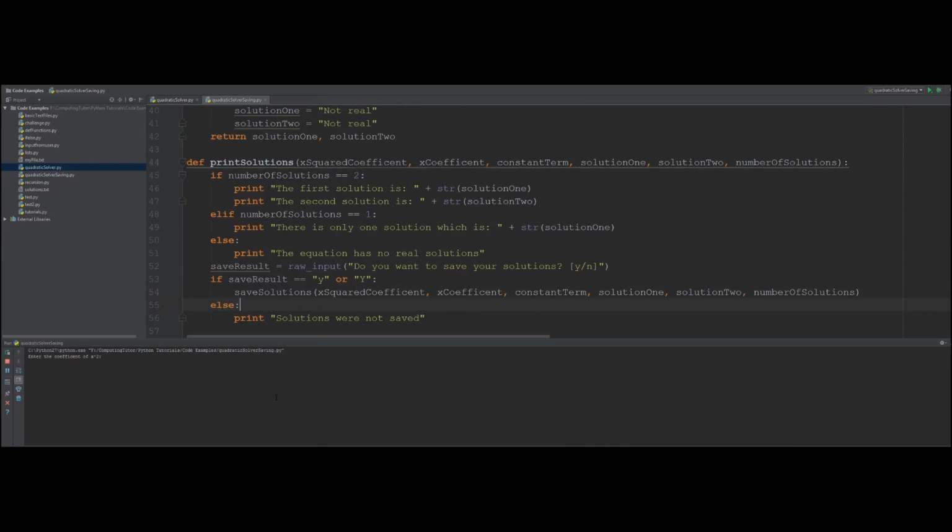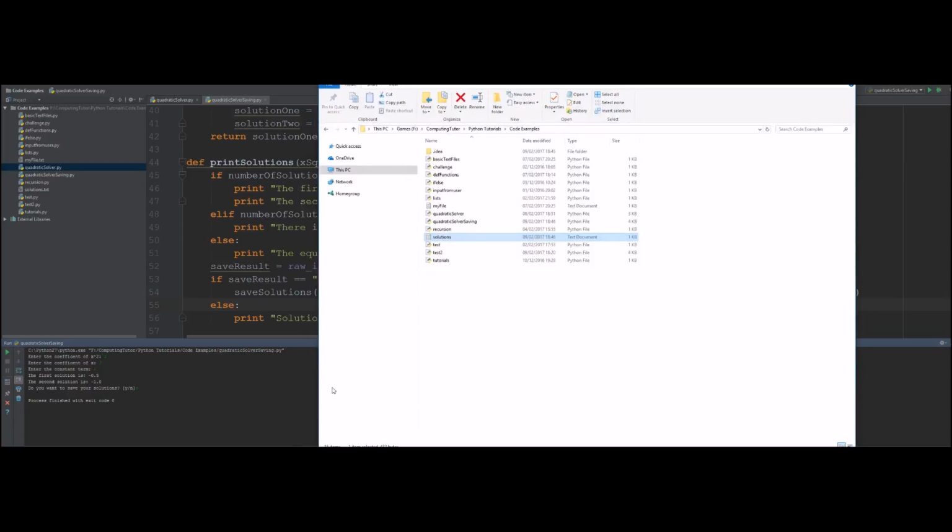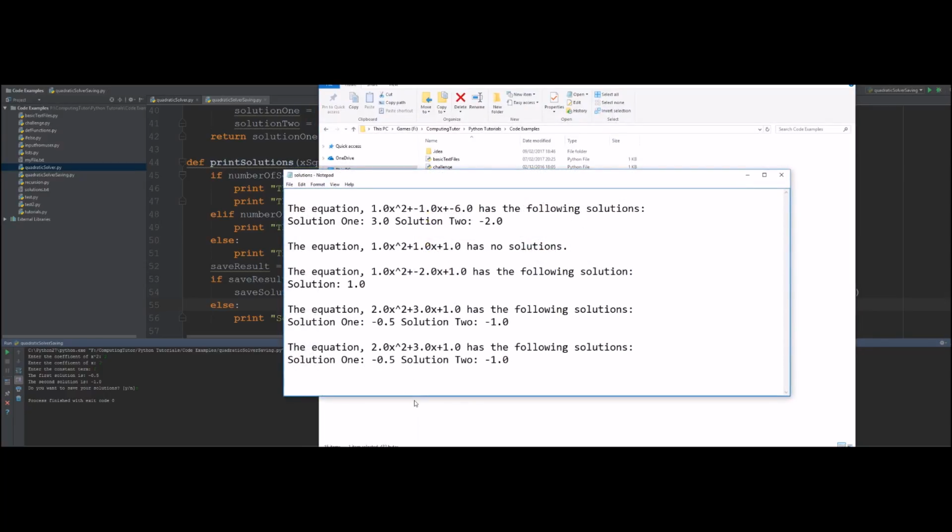Okay, so we're just going to test out our code with some random numbers, and we're going to say that we don't want to save the solutions. So we've got some random quadratic equation in there, and we've got two solutions out. And we're going to say no, I don't want to save my solutions. But what we've got here is, it appears that we've got a logic error, because we haven't had the program print out solutions were not saved. And if we look in our solutions.txt, we can see that the solutions have actually been printed out.